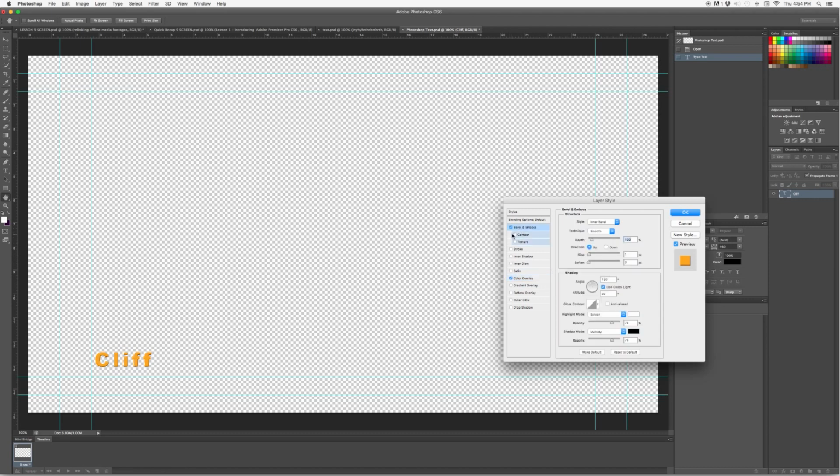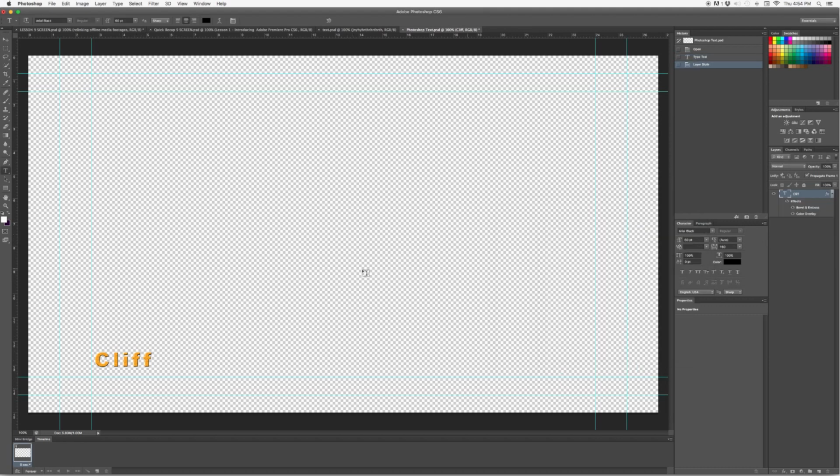And what I'm going to do, I'm going to click on bevel, and I'm going to have those first two text effects to add on to it, contour and texture. It gives it a nice effect to the text. I'm going to click OK. I'm going to create a banner, or I'm going to create a lower third.